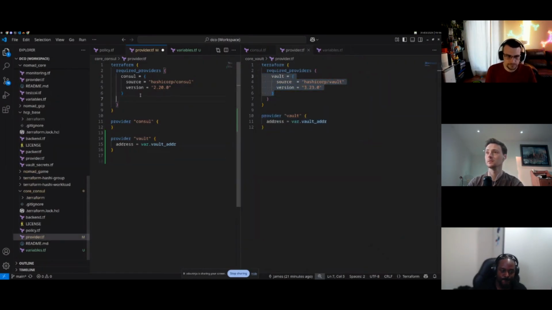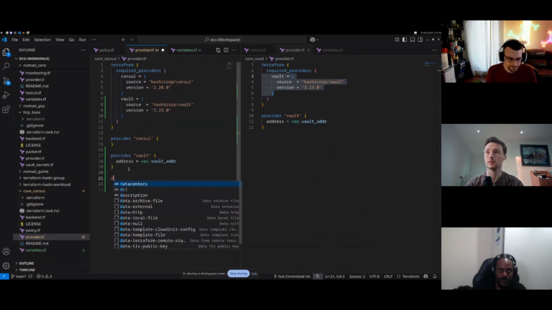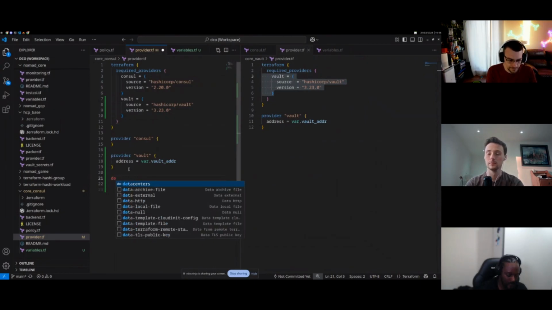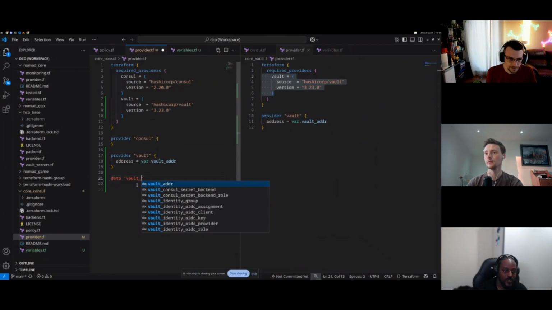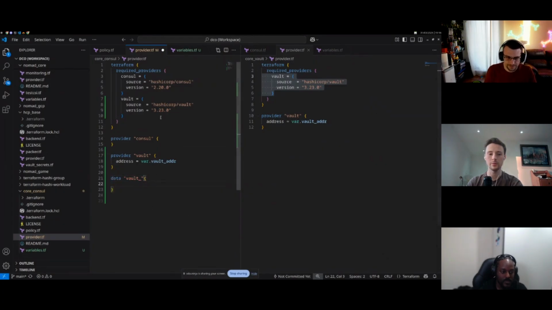Do you want a later version of Consul? If you know the later versions of the providers, I'm happy to update too. Let me see if I can find them quickly. 4.7.0 is the one it's recommending for Vault. 2.21 for Consul. What did it say? 4.7.0, published 19 days ago. Fun. So that's not going to work.